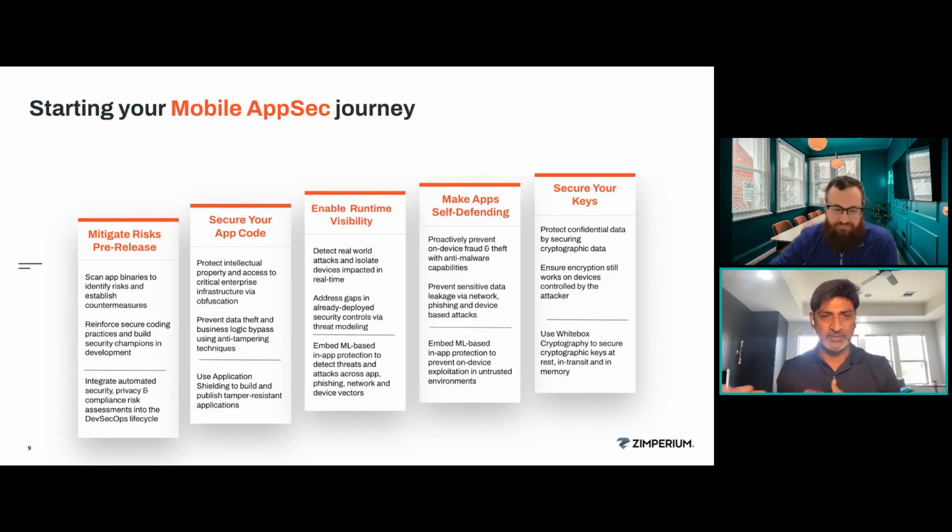And then securing cryptographic keys. This is a little bit more of a niche topic, but if you're going to use encryption, encrypt it with good, proven, validated encryption schemes, and make sure that doesn't break when the device is compromised. And that's a big thing you've got to think about for mobile, because there are a million different types of mobile phones with different hardware. You've got to be careful about those things.